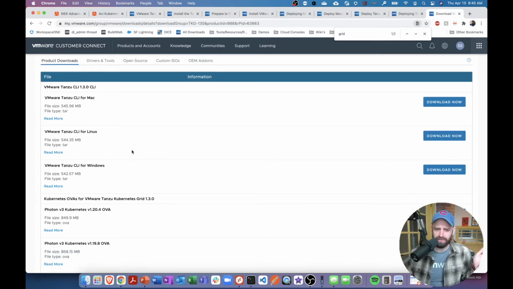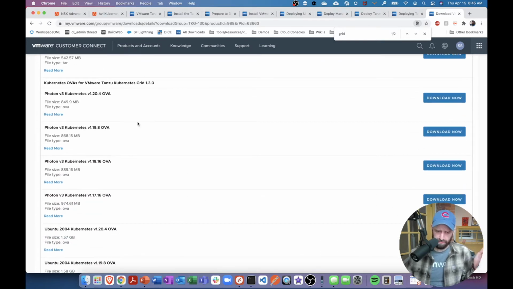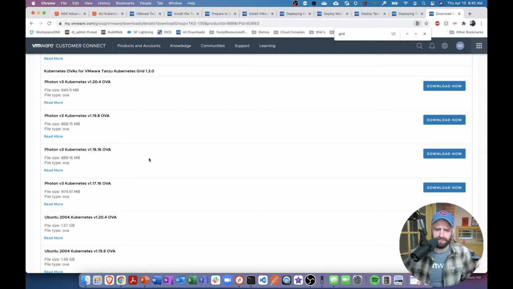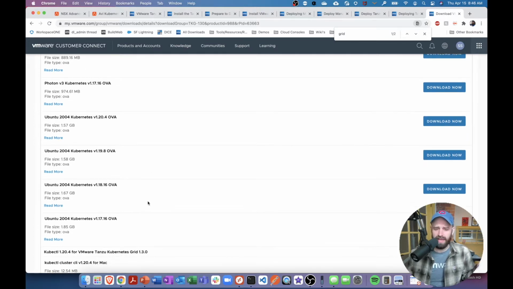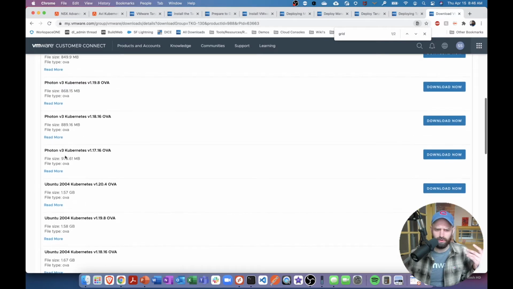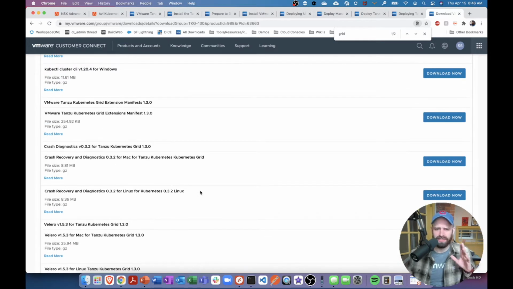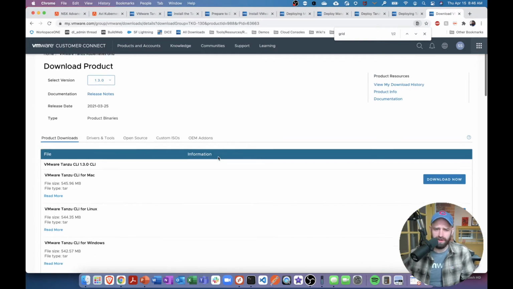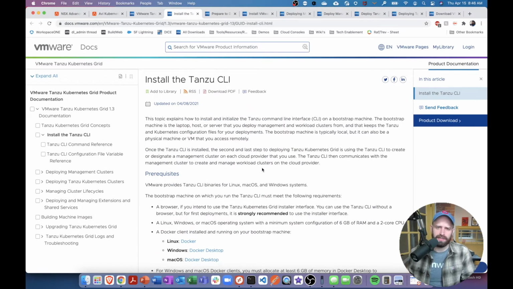So Mac, Linux, Windows, you're going to download your specific Tanzu CLI implementation. Personally, I'm using the VMware images for my clusters, so I'm going to be using version 1.19 and 1.20 to build my clusters out, but you could use other versions of Kubernetes. And there are also Ubuntu images if you wanted to use that rather than the more kind of pared down VMware image. Finally, there's kubectl and some extensions. Again, I'm going to highly recommend that as you're preparing your bootstrap environment, you simply reference this document to make sure you get the components that are right for you.